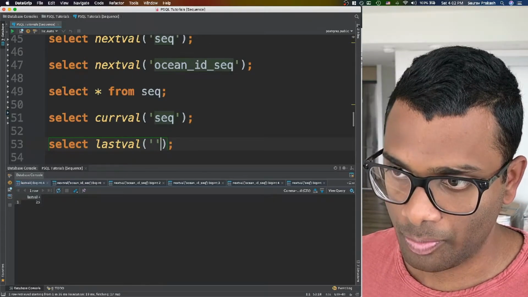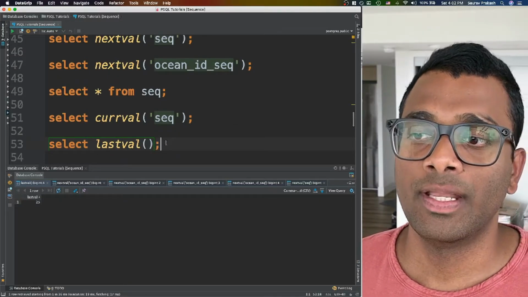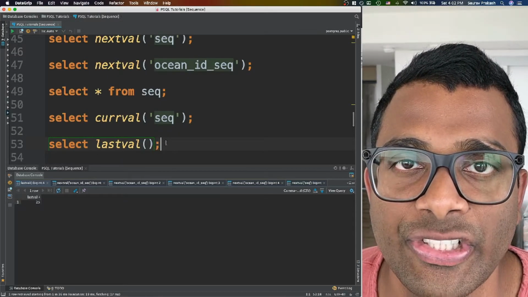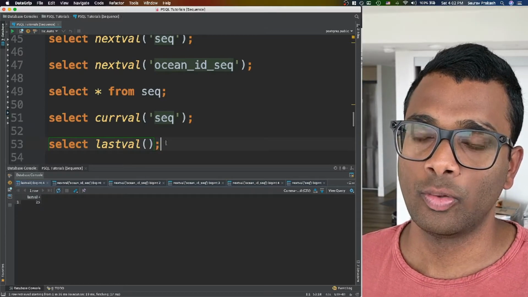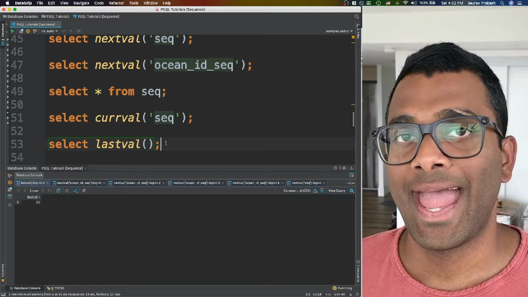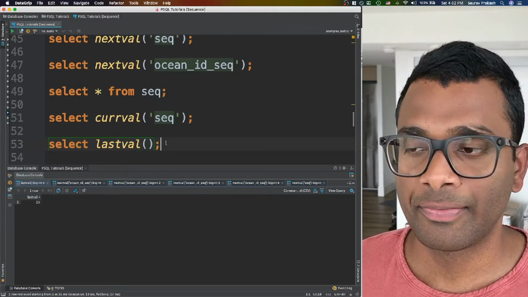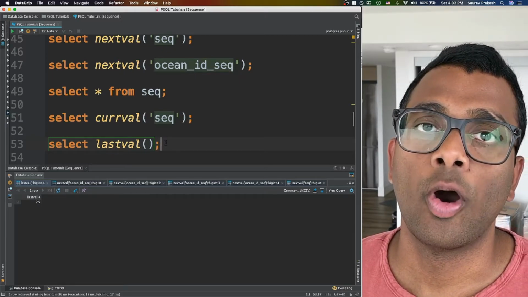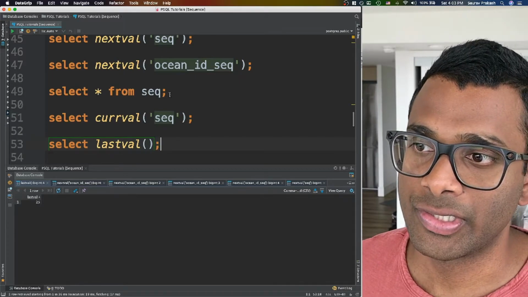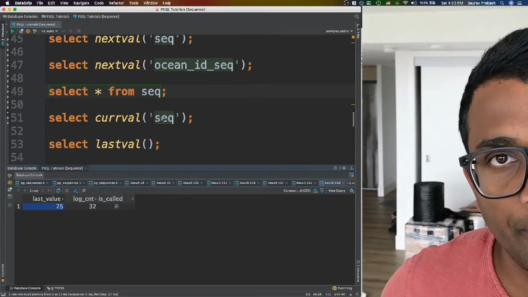If you want to provide a table, it's going to throw an error, as you can see. For that particular session, it goes and takes a look at what was your last invoked next val and what table it operated on, whichever was updated last, and then it operates on that and fetches the last value from that table. Okay.